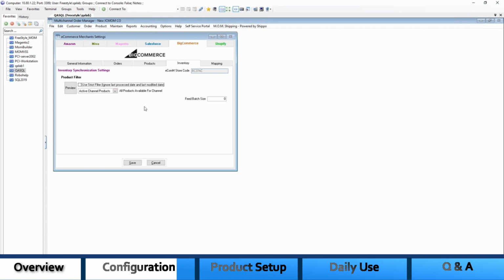Anything, Ian, you want to add? No, I think that's it. I think we move on to the mapping side.